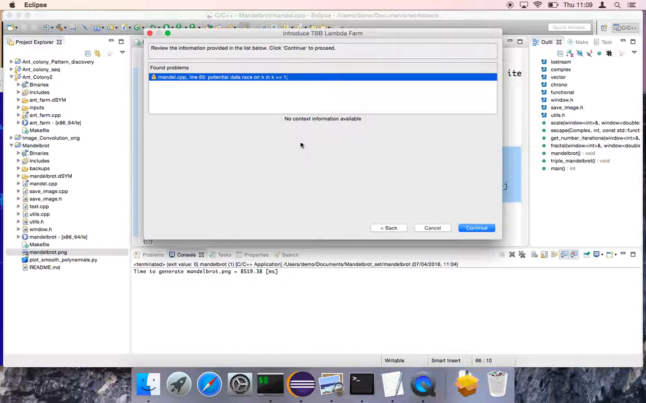As you can see here, before ParaFormance has allowed me to continue, it's said that it's found a problem. So it's done a safety check on the code, and it's found a problem. The problem is on line 65 in the file mandel.cpp, and it's telling me that there's a potential data race on the variable k. So a data race is a type of concurrency error, and the ParaFormance tool is able to check these types of errors up front before the code is even made into a parallel application. It can tell me whether or not there are going to be problems, whether there are going to be bugs.